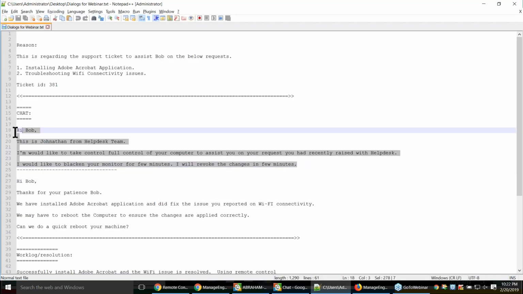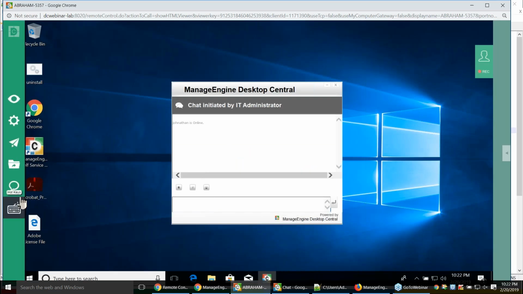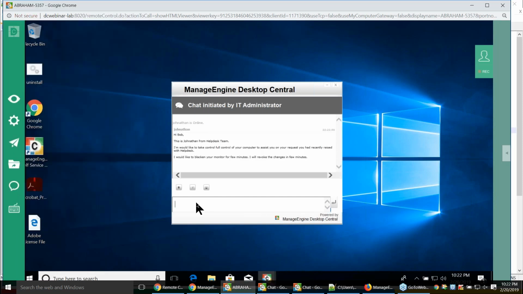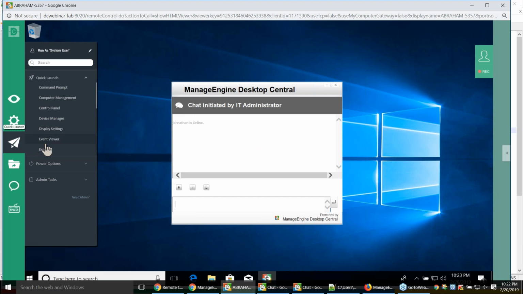Okay, sorry, here it is. So here I can ask permission from Bob, saying that I want to blacken the monitor. So I can easily ask the permission from the user. So when the user says yes, I can go ahead and blacken the monitor before I access the network share.